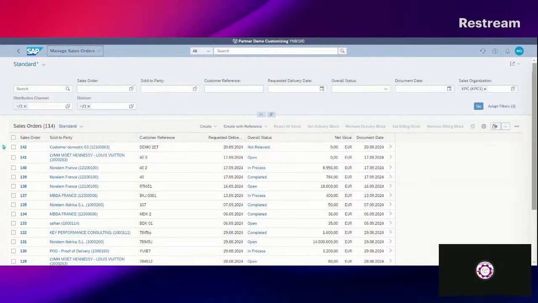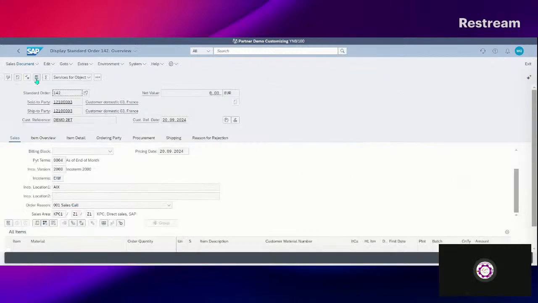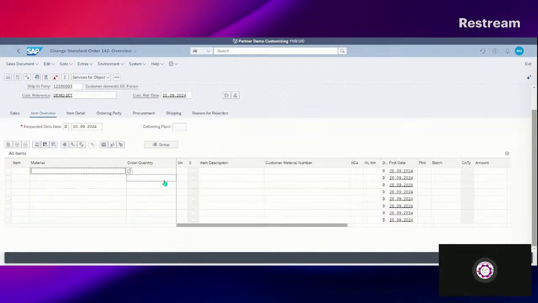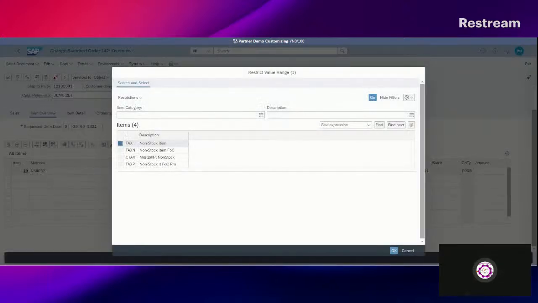Okay, it's very simple. I've got my sales order and I go to the detail of my sales order. I click on change. I go to the item overview. I enter the information. I click on enter. I'm looking at the item category. That is really important. There are different item categories available in the system.